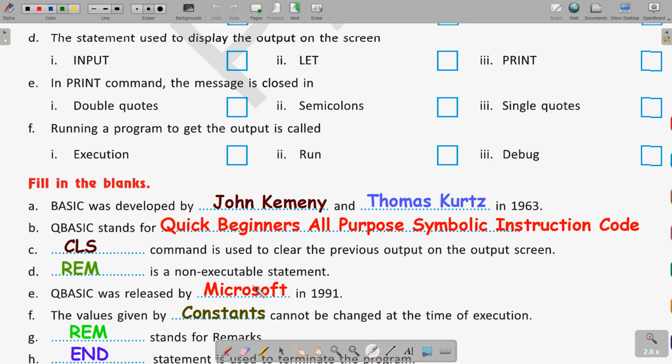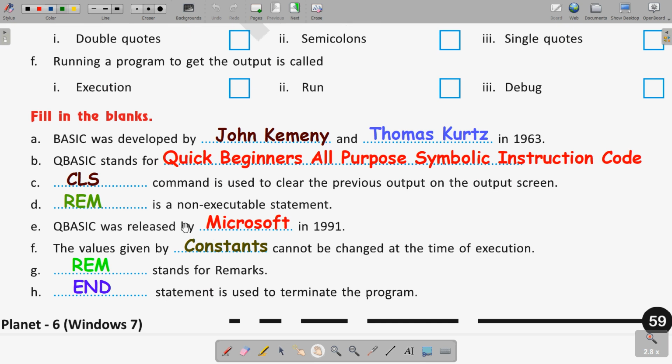Next is question number D. The statement is a non-executable statement. So which statement is non-executable? Non-executable means the statement which will not run. Clear? That is written only for the reference of the person who is writing the program. So the statement is the rem command.